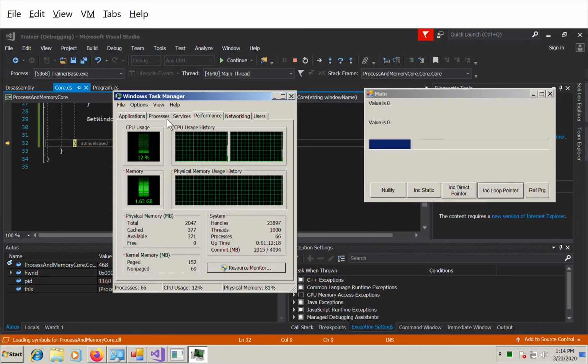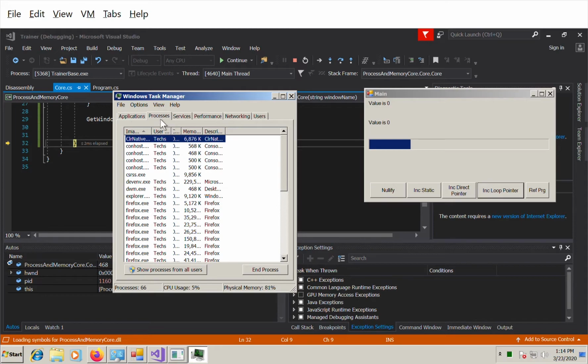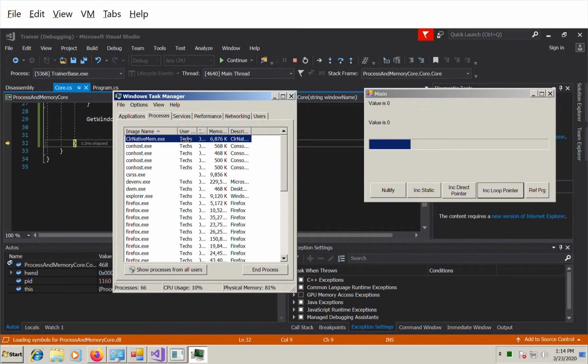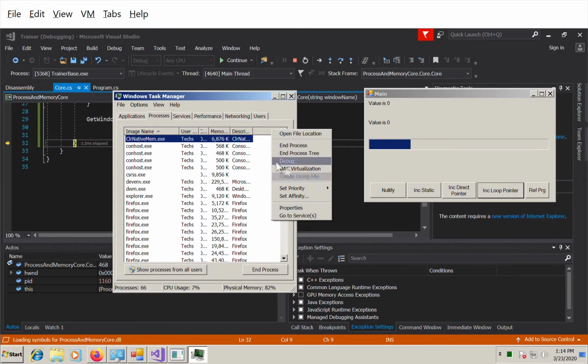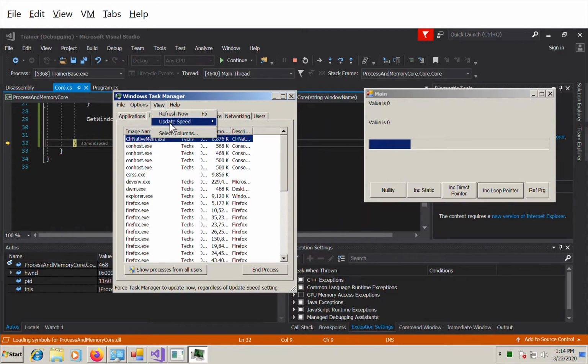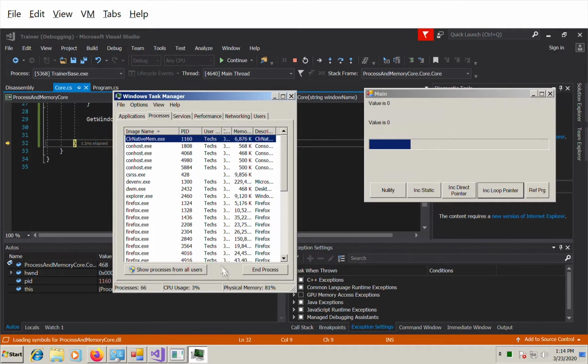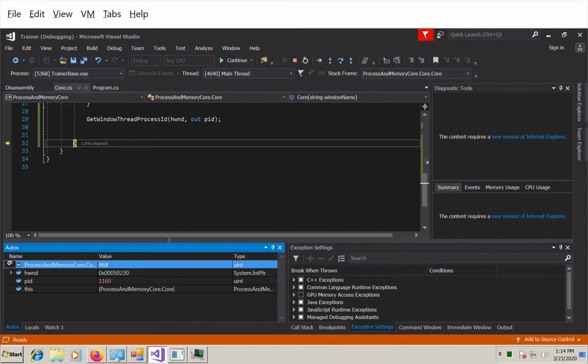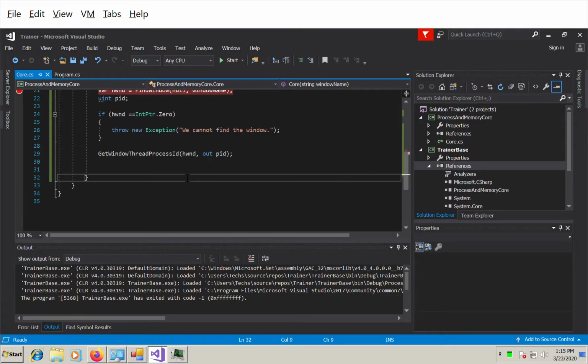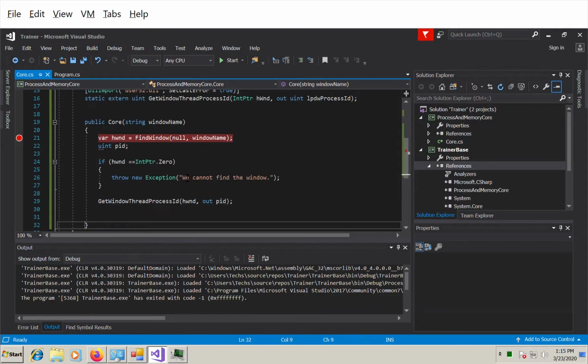Okay. So can we get the process ID? Okay, select columns. So the process identifier here is 1160. So we also got the 1160, so the process is correct. Now we are going to open the process in order to get the handles for reading and writing.